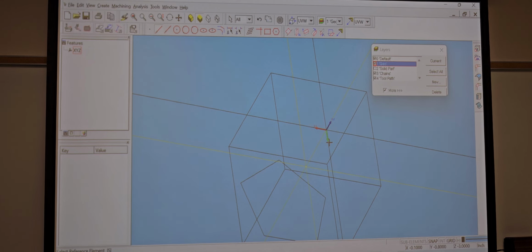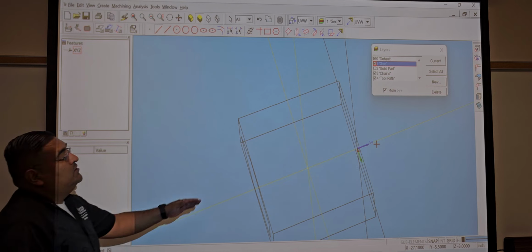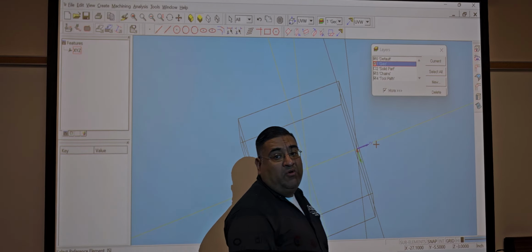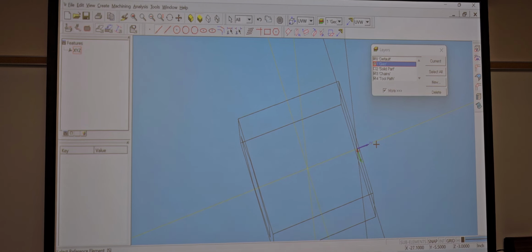So now I can see here though that it made it back here, correct? I'm not on my X0, Y0 plane anymore, correct? I'm teaching here, have some respect. At least you sneeze.